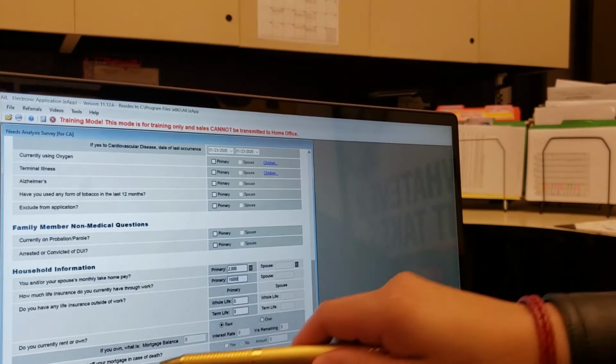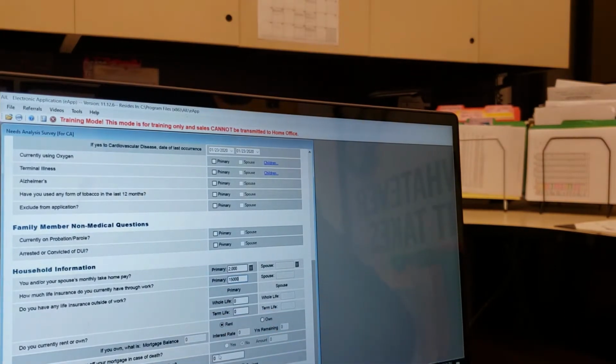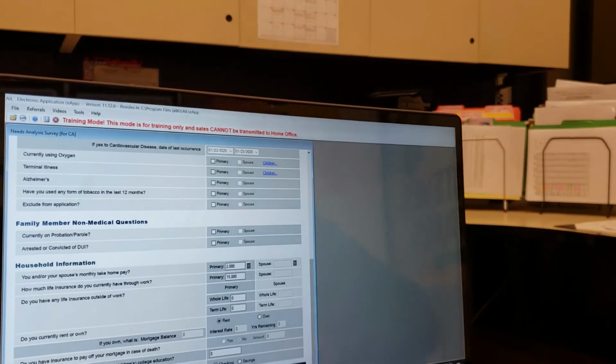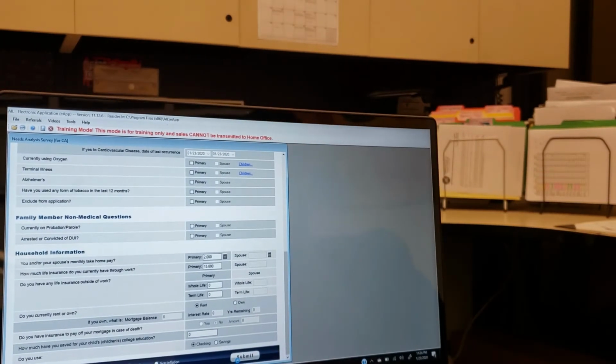How much do you have saved up for your college student education? 0. Do you use checking or savings? I use both. If you use both, just put checking, guys. And then you want to press submit. After you press submit, it's going to start thinking. Just let it load.